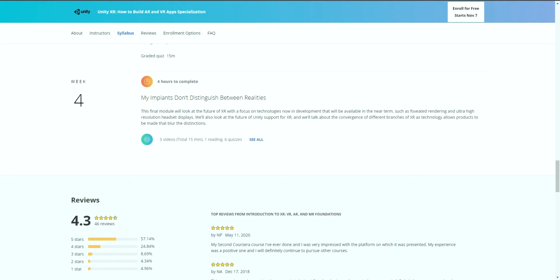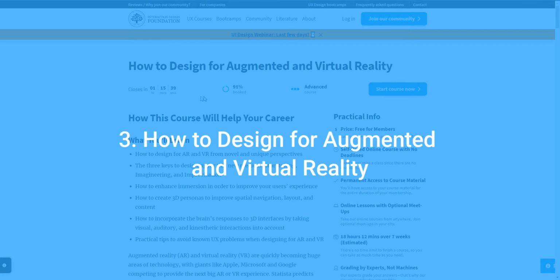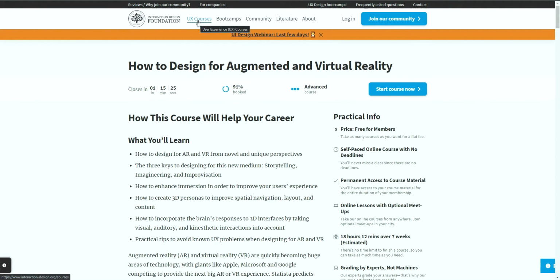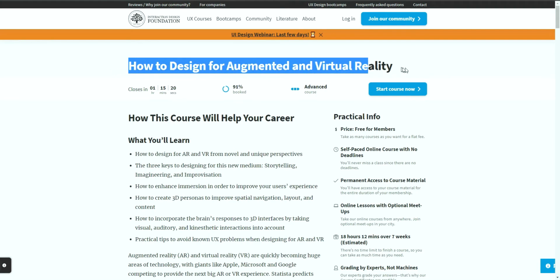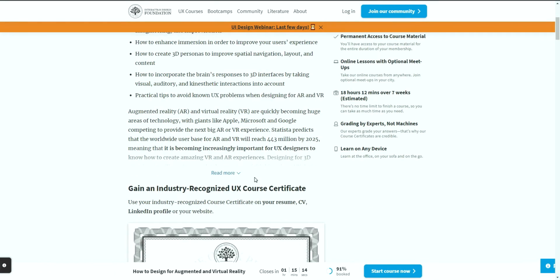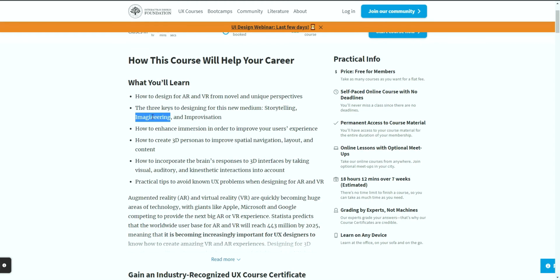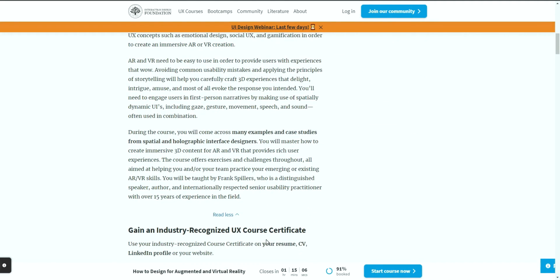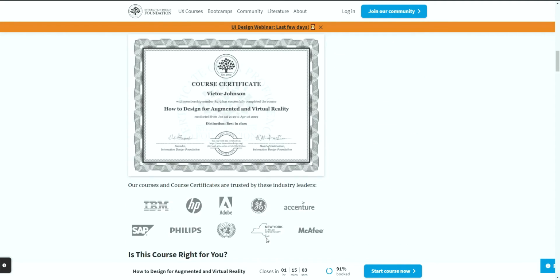All right, so let's get started with this particular course, how to design for AR/VR. This is by Interaction Design Foundation. They are a platform with courses related to UX design, user experience design, if you know what that is. So they get into the nitty-gritty of understanding how to design for AR/VR, all right? They use storytelling, experience, imagineering, improvisation. These are really important concepts when you dive into designing any kind of AR/VR experience, all right?